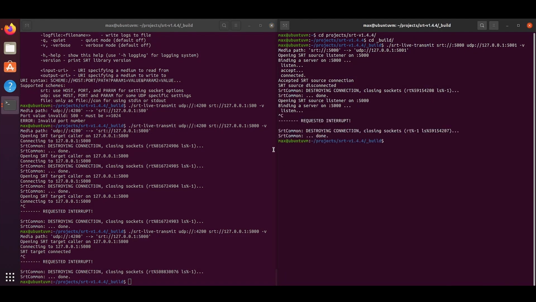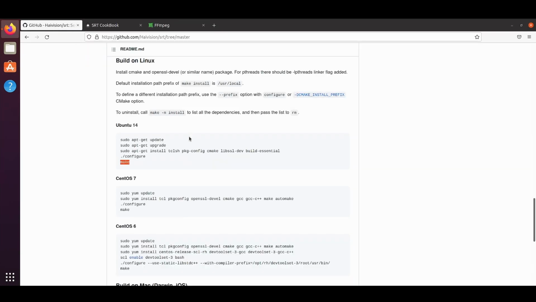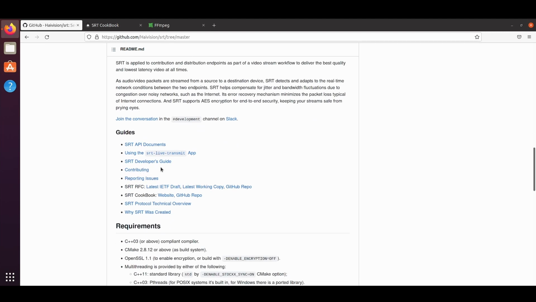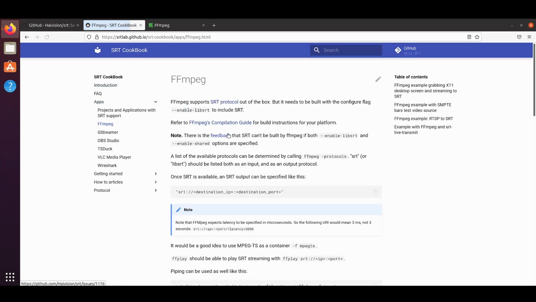So let's move on to installing something we can play with. And let's first take a look at FFmpeg. FFmpeg supports SRT. Find a link to the very useful resource, the SRT Cookbook, in the README of the project. In the SRT Cookbook, there is a page on FFmpeg.